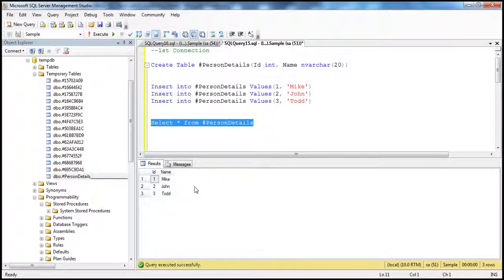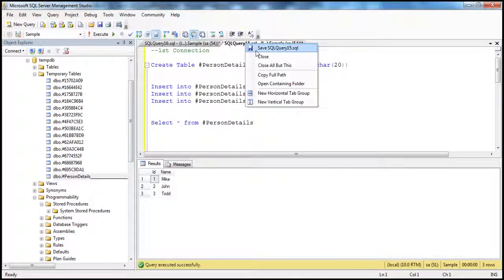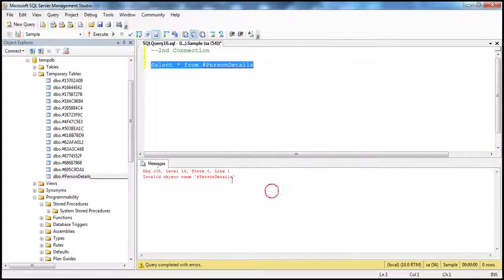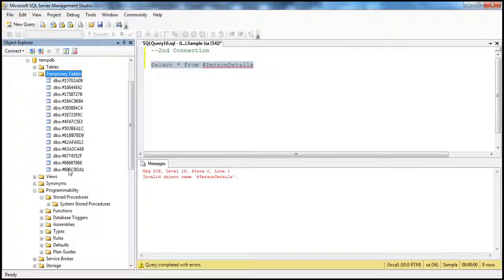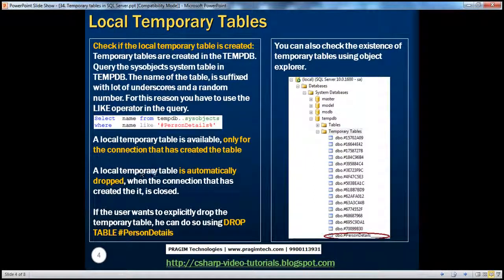So here connection 1 created the local temporary table. So obviously when this connection is closed, when I close this, the temporary table will be automatically dropped. Now let me refresh this. I closed the first connection window. Let's refresh the temporary tables folder. Look at this. The table is gone. It's automatically dropped. So that's another important point to keep in mind. The local temporary table is automatically dropped when the connection that has created it is closed. Now if the user wants to explicitly drop the temporary table, he can also do that at any time using the drop table and local temporary table name. It will automatically drop that.